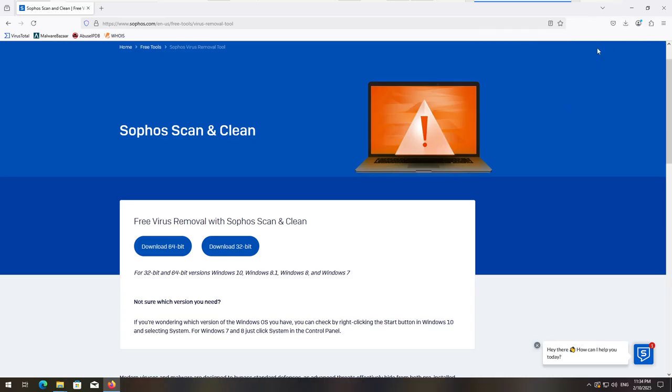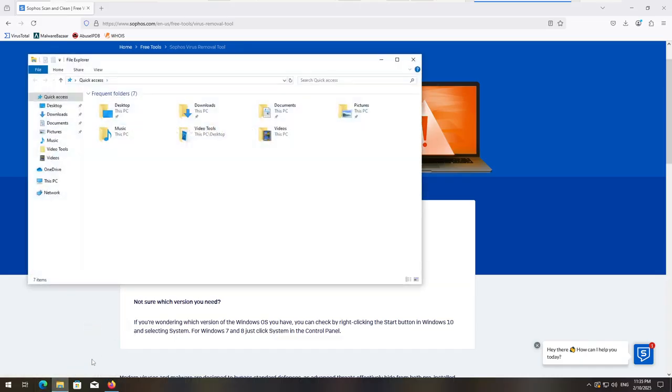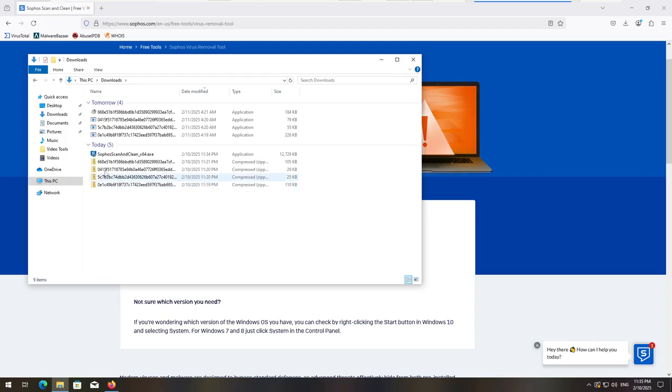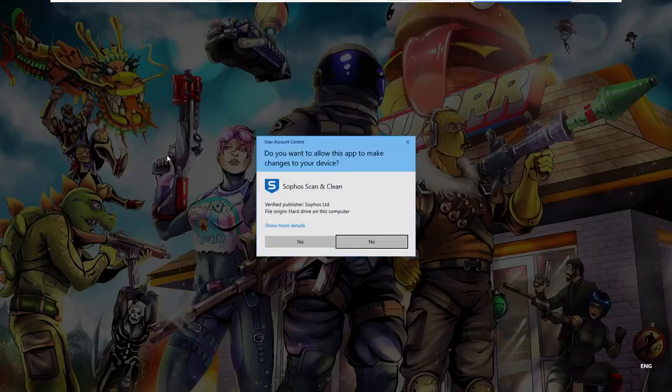If you don't see something that popped up here, you may see an arrow here, or you may have to come down to this icon that looks like a folder. So we'll close these, and you'll click on this, and you'll go to this one up here under frequent folders that says downloads. You want to double click on that, and you should see something that says Sophos Scan and Clean x64, or in your case, it may be x32.exe. So we're going to double click on that. And it should open for us in a second.